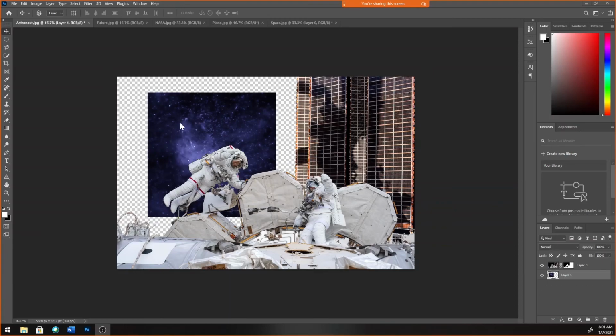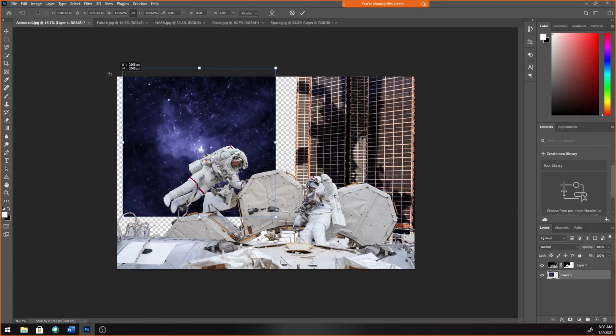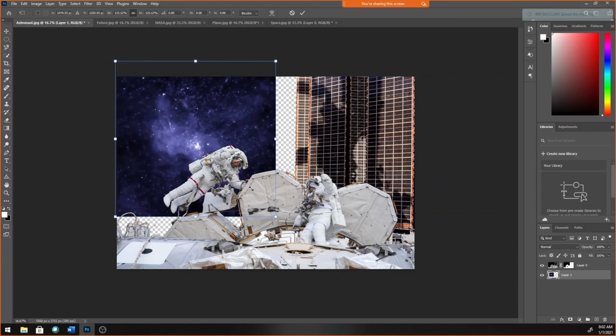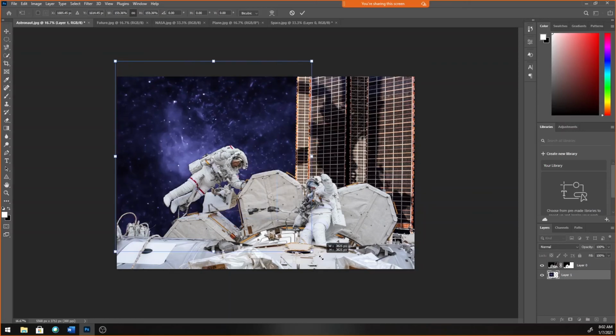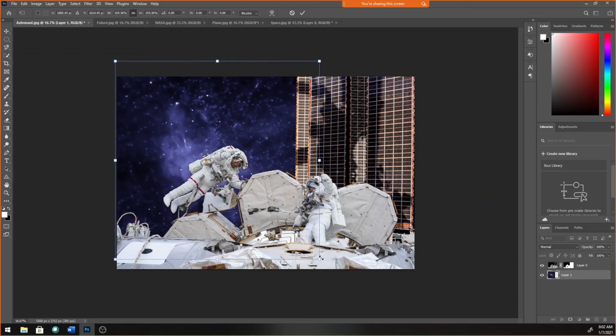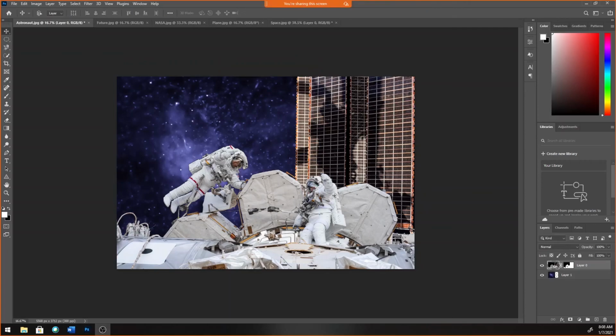All right, so let's go ahead and make that galaxy image the full size of the background so we don't have any of this checkerboard anymore. Make sure you have that layer selected, and then it's Control T for transform on your keyboard. And make it as big as you need to. Once you make it as big as you need to, just hit Enter.